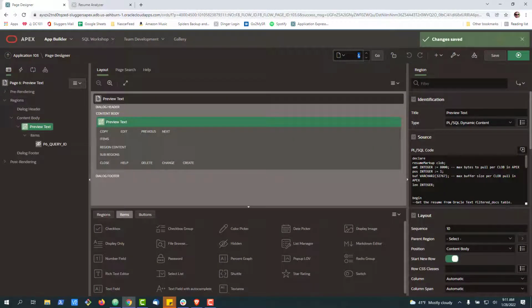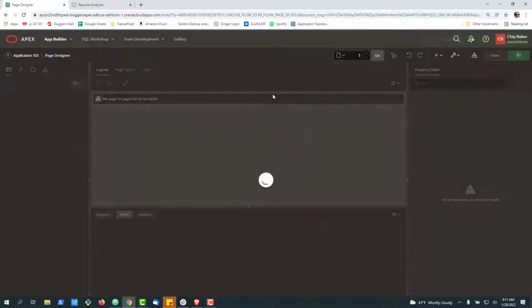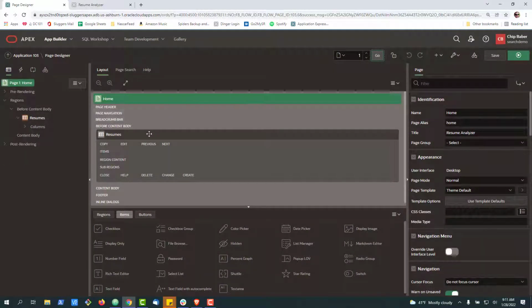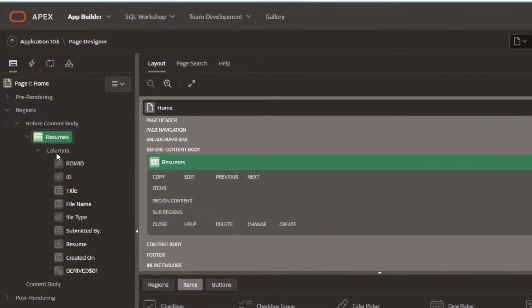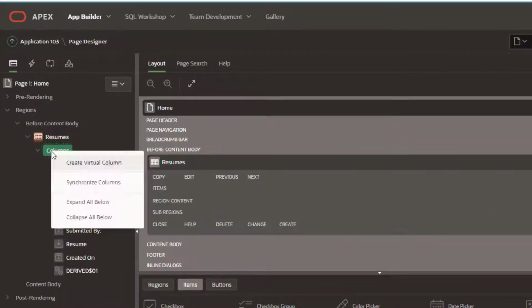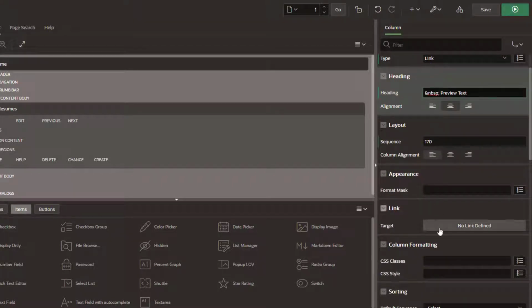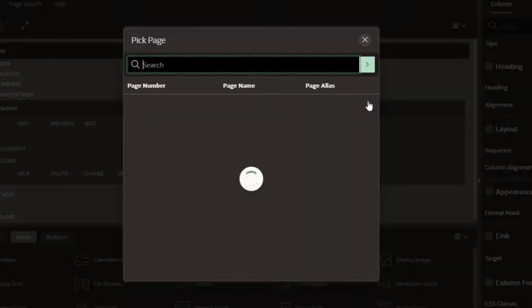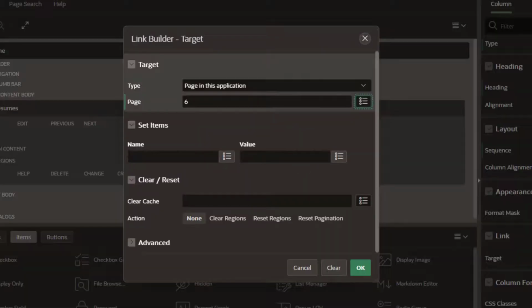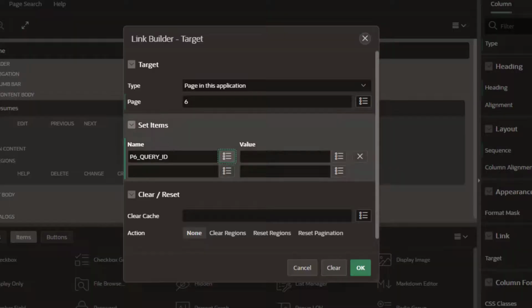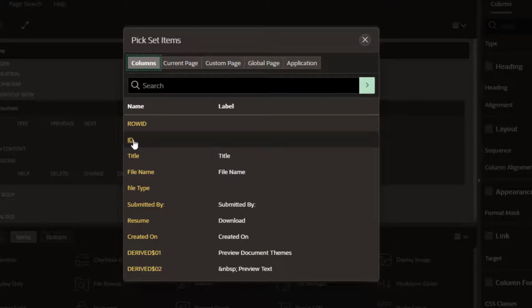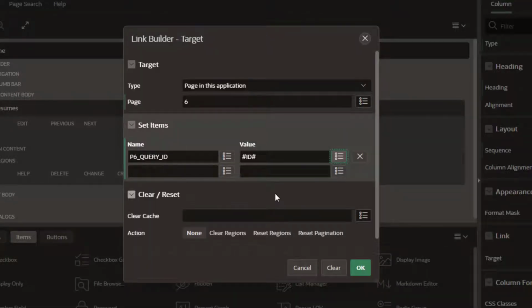Now we can go back to our home page where we had our report. And the first thing we're going to want to do is add a new virtual column. We're going to make sure this column is actually a link. Then we're going to define our link. So we want it to branch to page 6. And we want to make sure we set the query ID item on page 6 to the ID represented in our table.